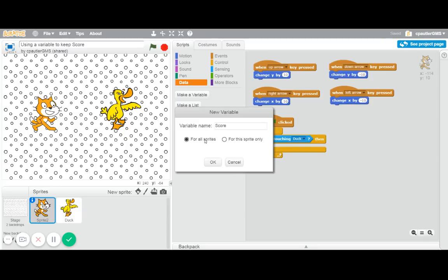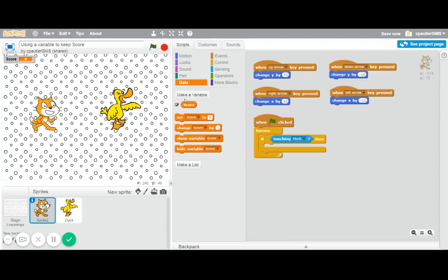Now, I always do it for all sprites. I haven't found a lot of reasons to do it for only a single sprite, and it could work for the single sprite in this case, but I'm going to keep it for all sprites. Now, it automatically sets you up with some blocks. The first one I would always use to initialize things is set score to 0, or set score to something else if you're doing a countdown, whatever, but I will start it at 0.